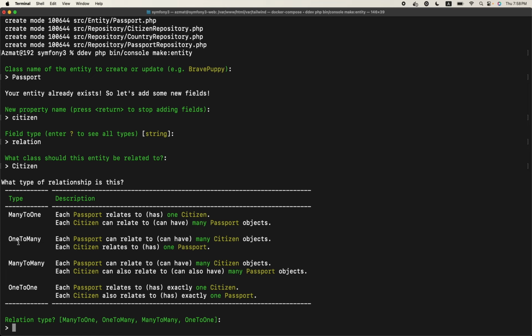And now it prompts you for which type of relationship. So it is one to one, the last one. Each passport relates to one citizen, and each citizen also relates to one passport. So this is the one we should choose. One to one, right?